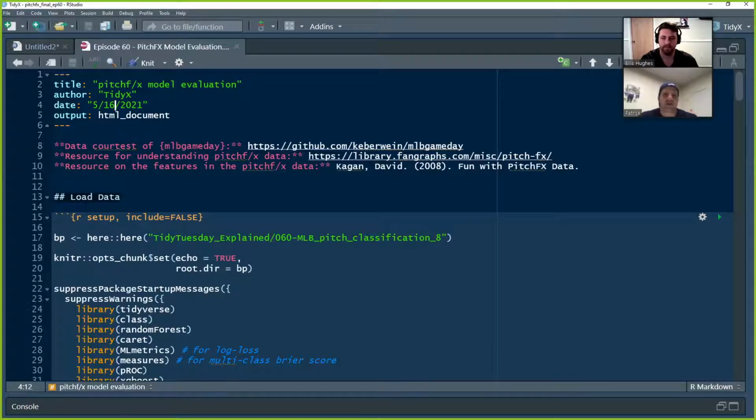Today, it's time to get down to brass tacks and compare these models and see which model we would want to go forward with, or maybe think about ways in which we can improve things. But this is the last model in the series. We're going to put a fork in it. It's done, and we're moving on to something else. Moving on to greener pastures. So let's compare models. I'm sure you all are tired of hearing us talk about PitchF.